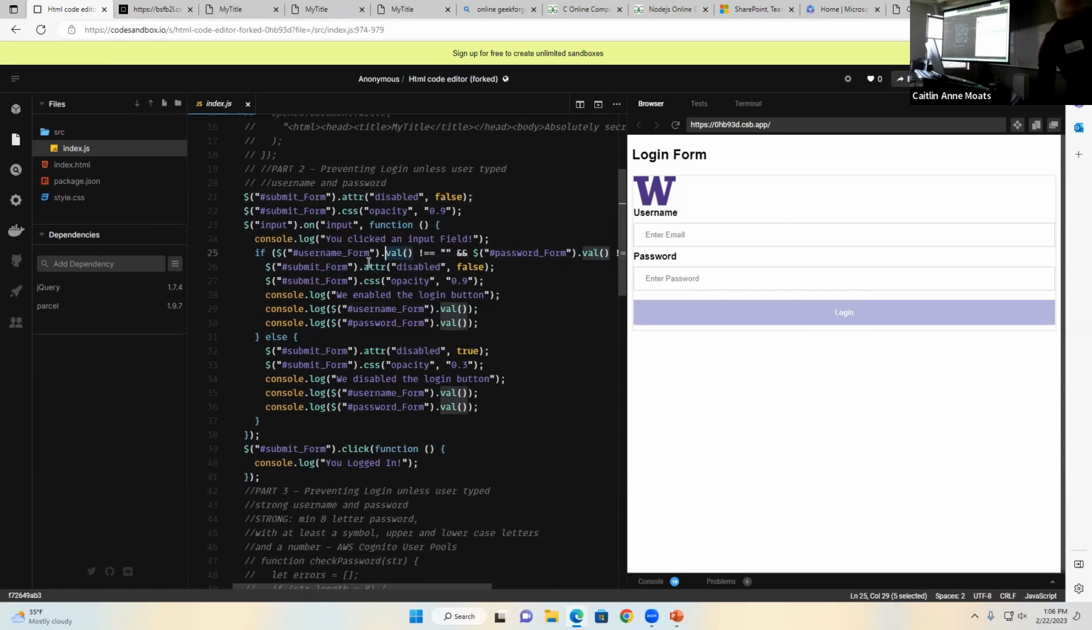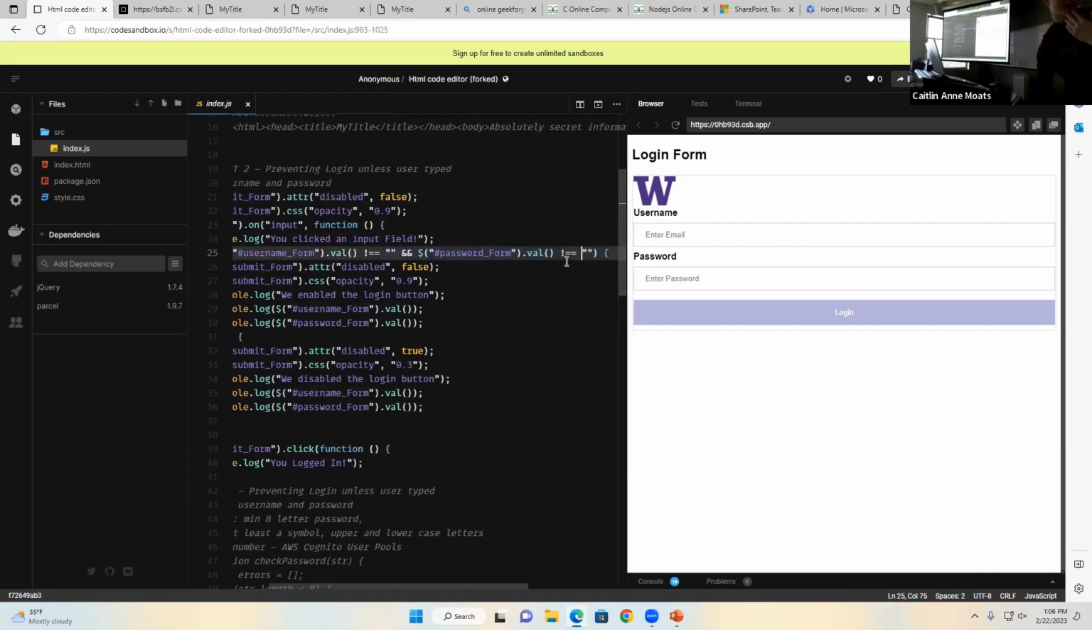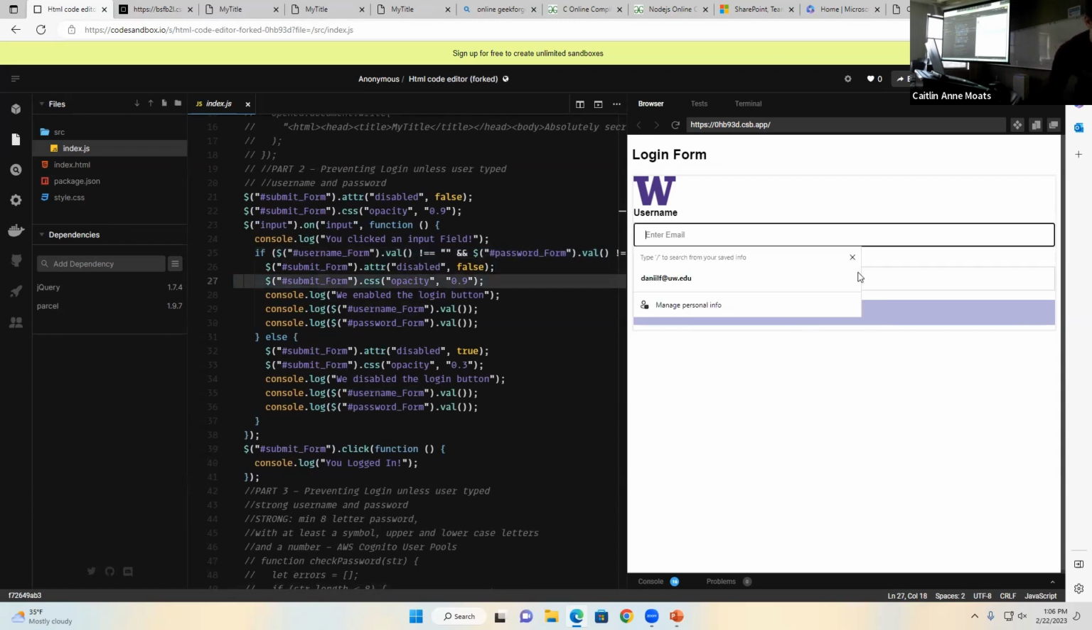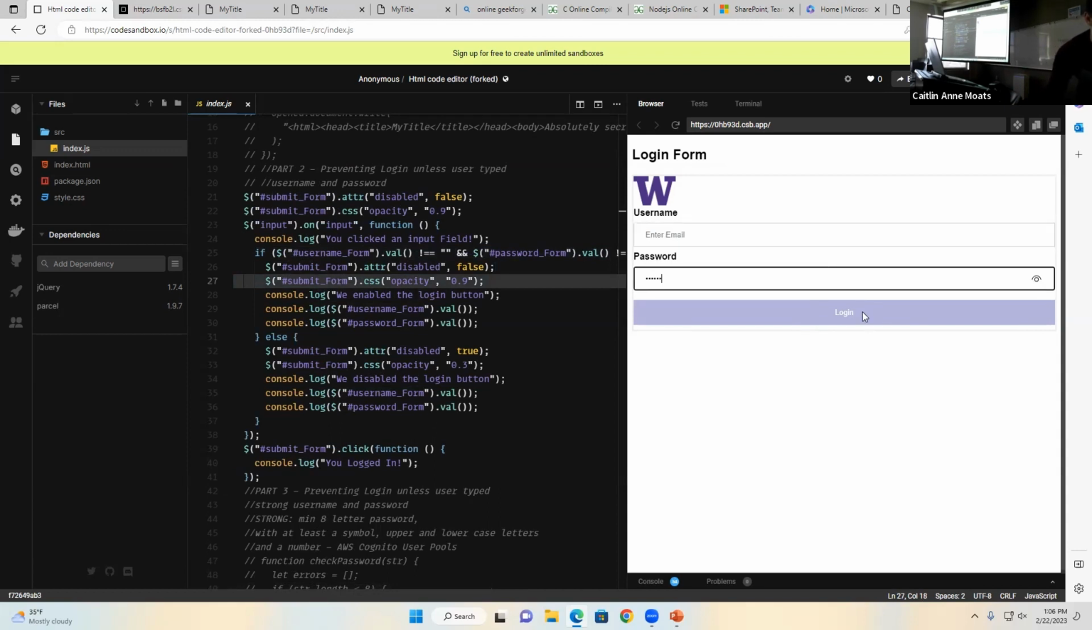In this case, the tag is the one with the ID of username form. So if you wanted to read it, it's like, okay, return me the value of the element with the ID of username form. This is how you would read it. And we say, okay, if it's empty, then we should disable the input and it shouldn't work. And we see that's exactly what happens. So if I try to input only email or only password, it will not let me in.